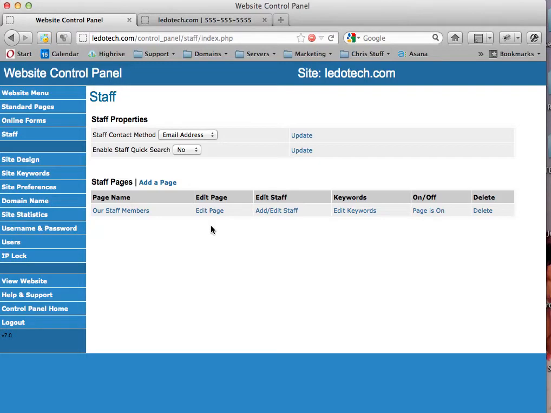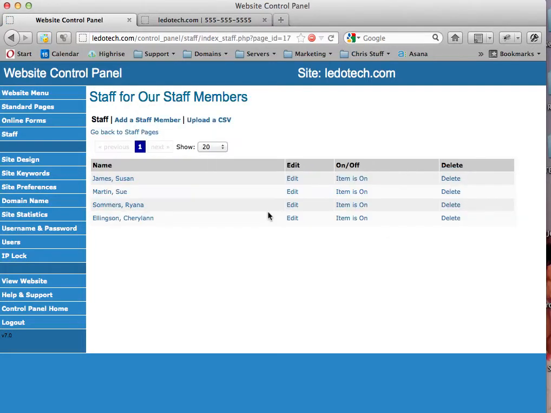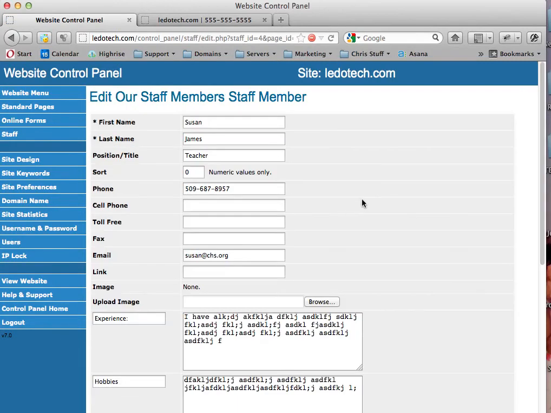Now, if I want to add a staff member or edit a staff member, I'd come here to add edit staff. Come here, I've got 4 people. If I wanted to edit one of those, maybe Susan's phone number changed, I come here to edit. And here's all Susan's information, and maybe her phone number changed to 8876. Or she decided, hey, I'd like to add my cell phone as well.